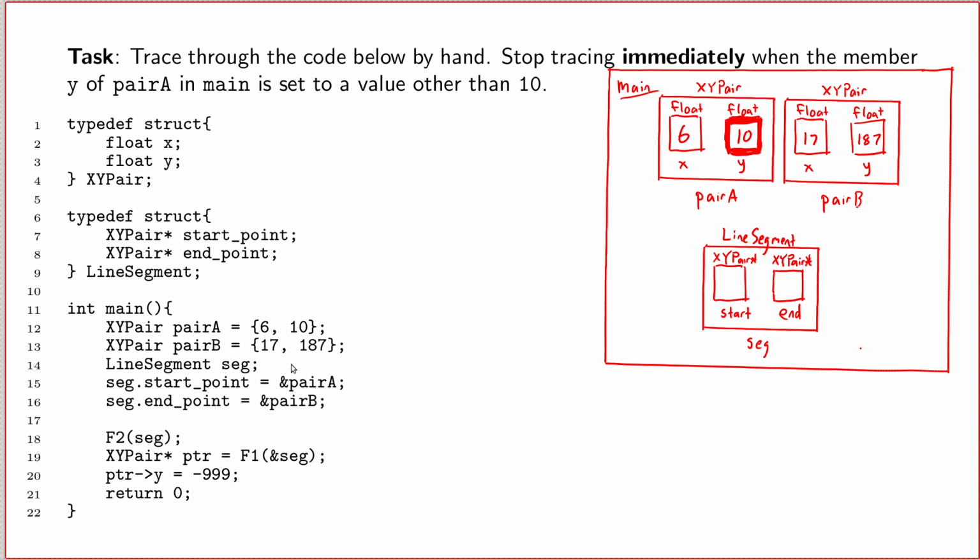Okay, line 14, I create this line segment object. And notice that strangely, in the line segment object, I am not storing actual XY pairs. I'm storing pointers to them, which is a little bit weird, although it's still valid. So I make a line segment object on line 14. On line 15, I set the start point member to be pointing at pair A. I set the end point member to point at pair B. And then on line 18, I try to call a function f2.